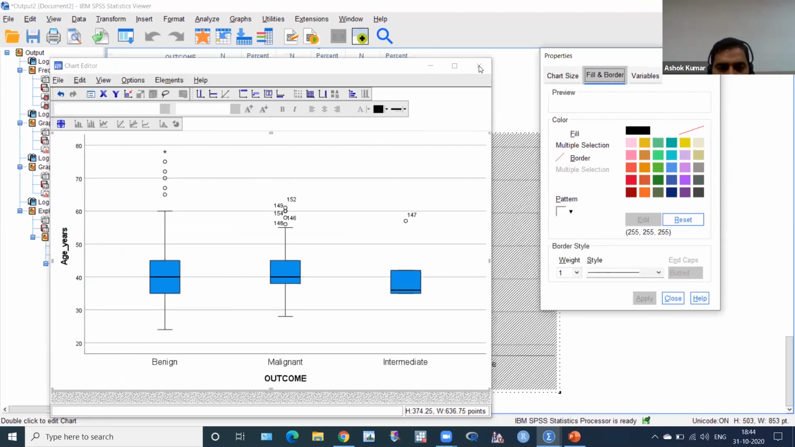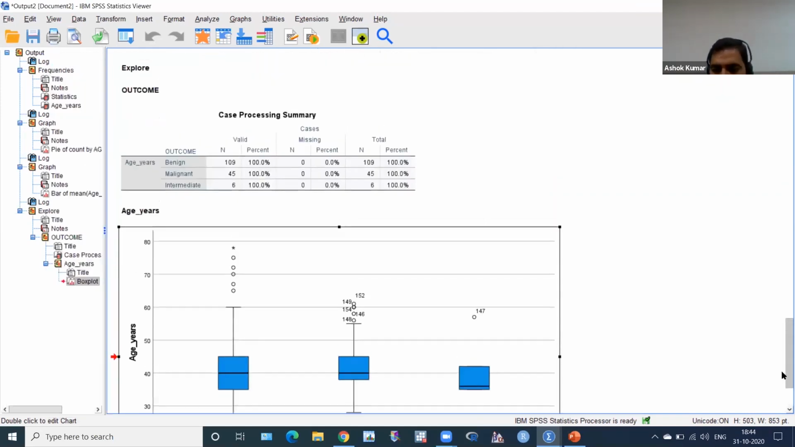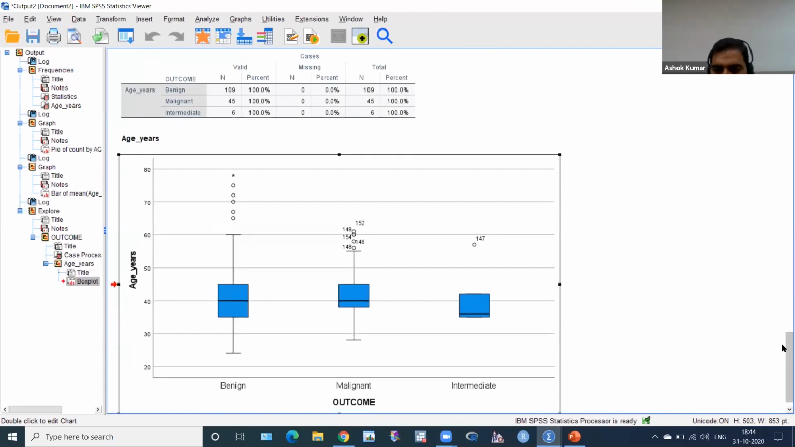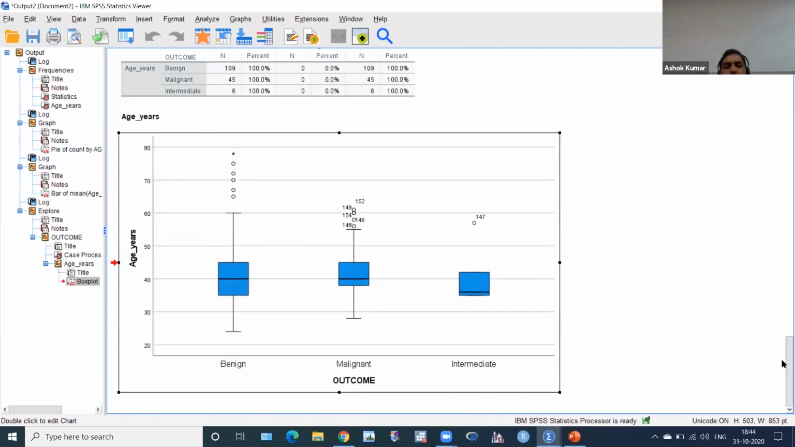So I think I should take a break here, then we will proceed further and see how to perform sensitivity, specificity, positive predictive and negative predictive values.